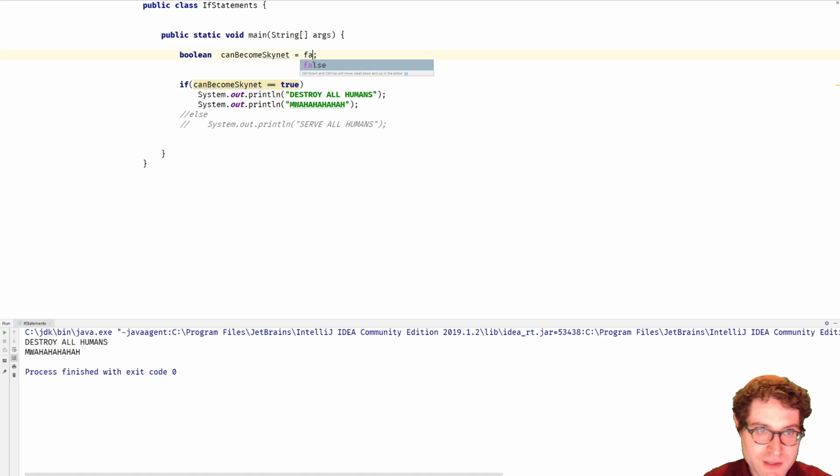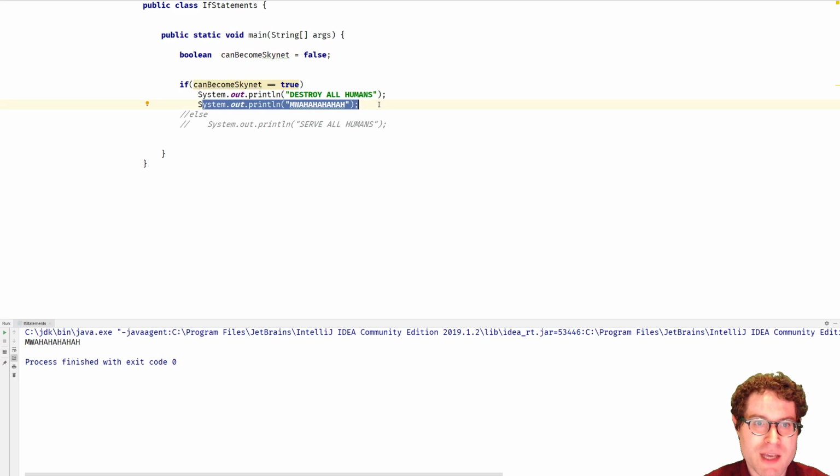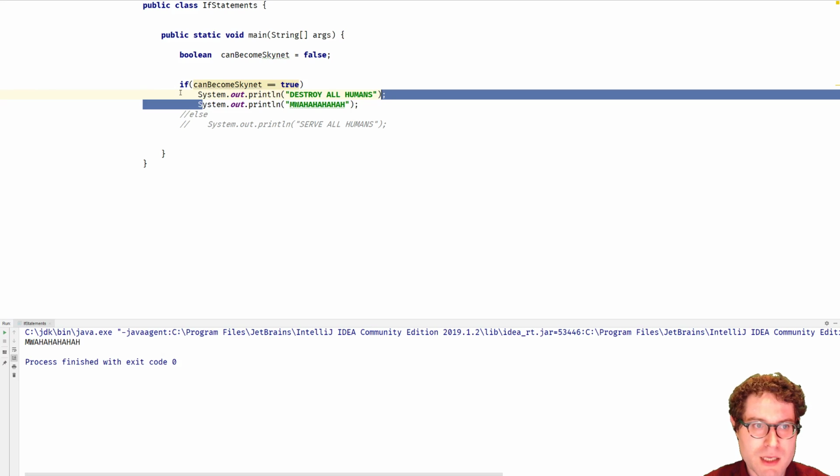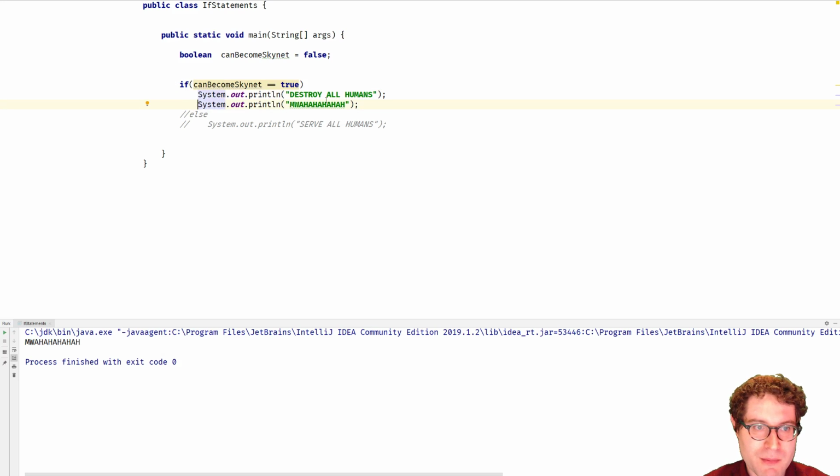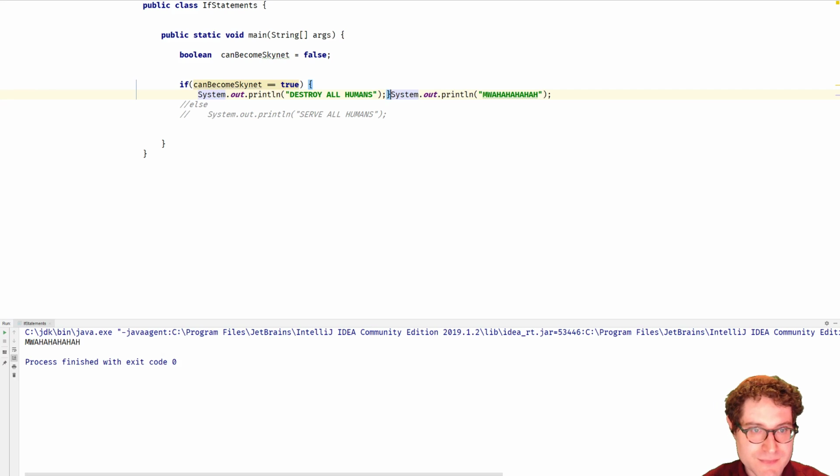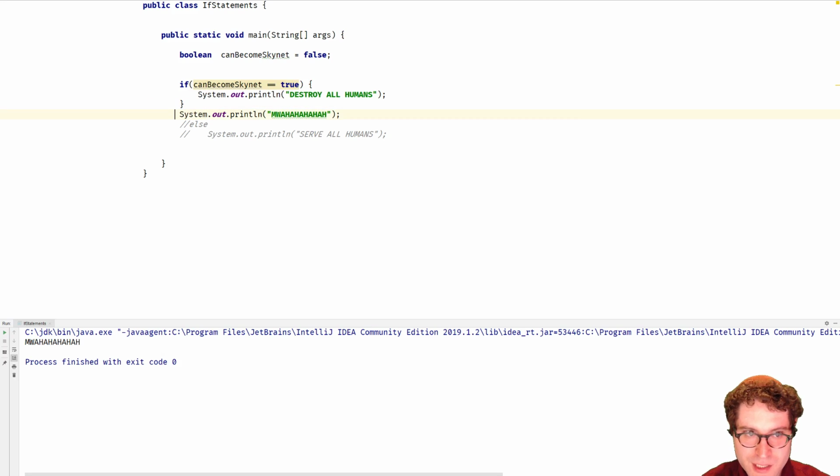But on the other hand, if we set this back to false, we get moi ha ha ha ha. It prints out that line even though it looked like it was inside the if statement, except it's not inside the if statement. If you don't have curly braces, an if statement will execute just the line following it. So it's very important to have these curly braces to make sure you don't accidentally print more than you intend.